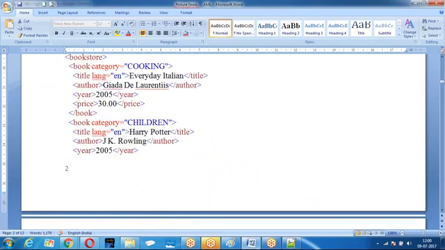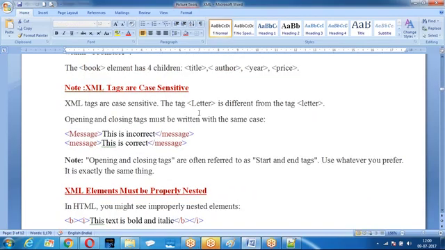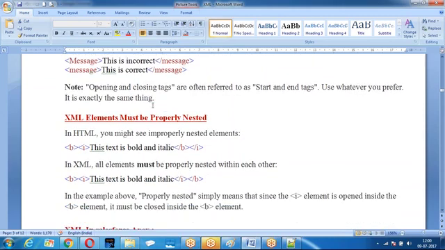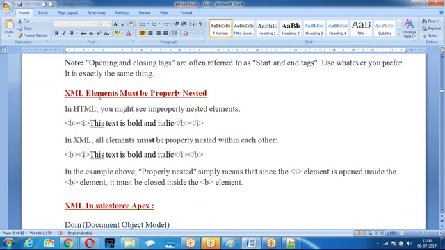Now look at the point. Once you have created this, message with capital M and small m, is it accepted? Is it case sensitive? I told you, form with capital F and small f. So it has given what? Error message.